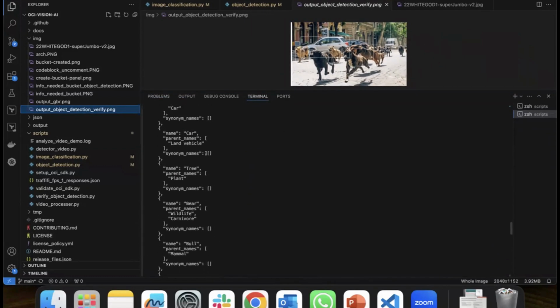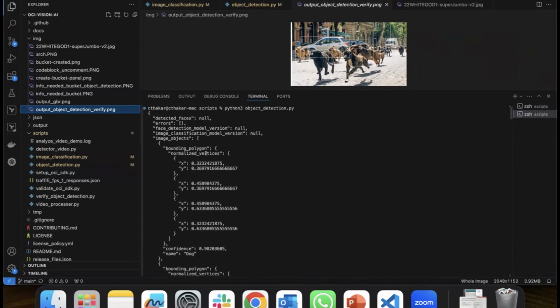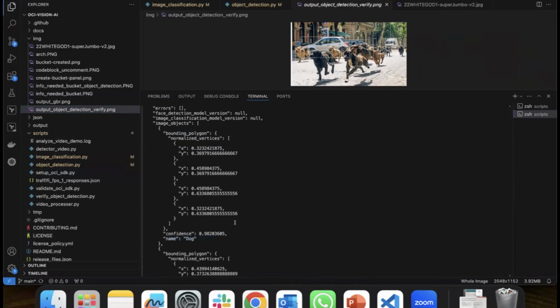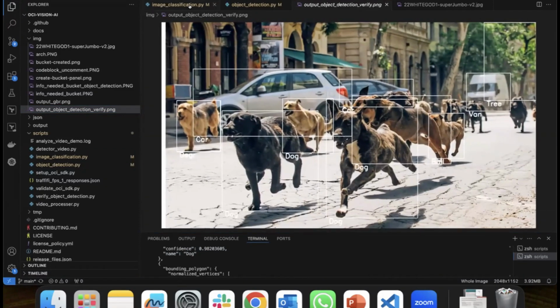So as you can see, similar to the JSON output that we saw in our OCI console, we can get a similar output in our Python code as well, similar to the bounding polygon with the vertices, as well as the confidence score and the label for that specific object. So this was a simple demonstration of how you can go ahead and use the OCI Vision service, both in our OCI console directly or using Python SDKs. You can go ahead and integrate each of these services within your projects to go ahead and enhance your specific applications with object detection AIs.